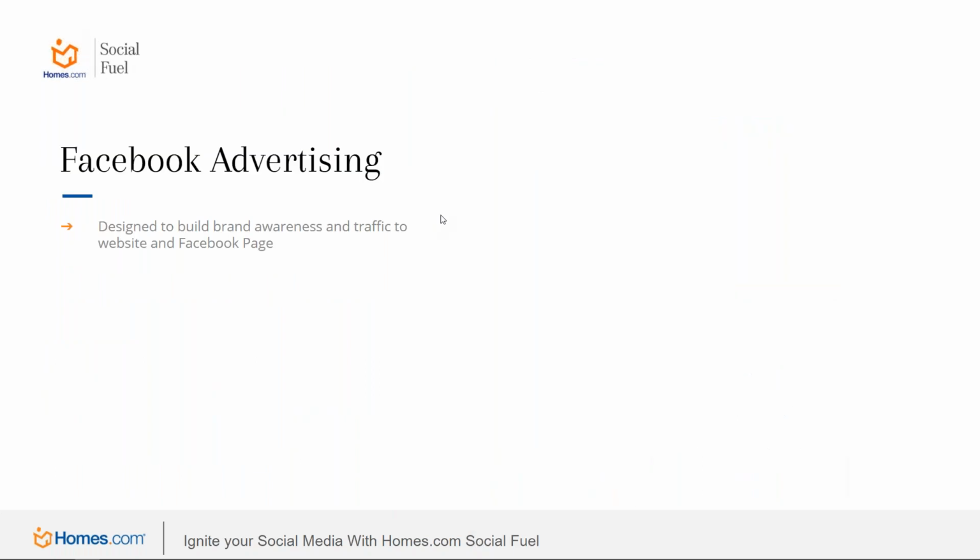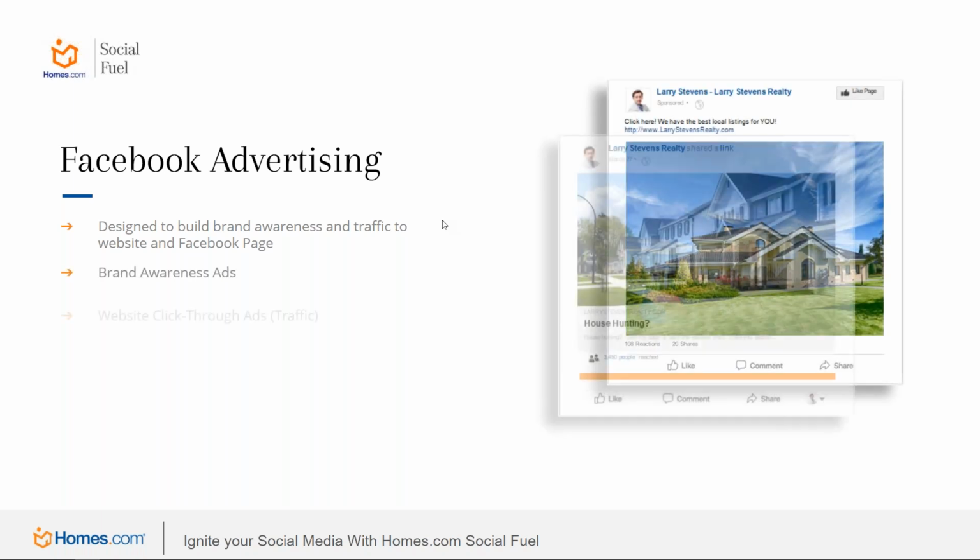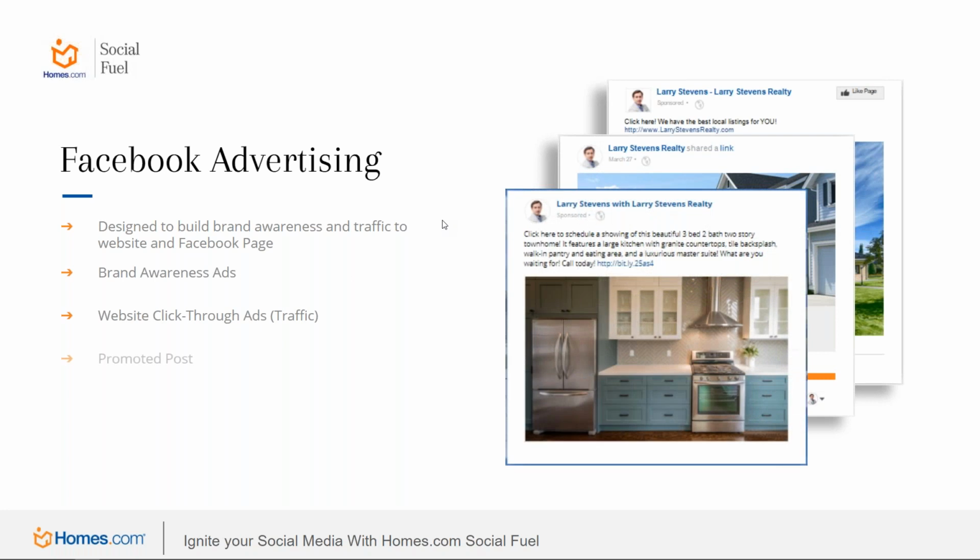As a part of our program, at no additional charge, we will actually do 3 ad campaigns a month for you. These are designed to build brand awareness, not generate leads by themselves, and get traffic to your website and Facebook page. There are 3 different campaigns. There's a brand awareness campaign that we use to drive people to like your page, a website click-through ad that's designed to drive traffic to your website or to a particular page on your website. And then there's a promoted post that is not a boosted post. There's a world of difference between those 2 things. But again, just to really drive home brand awareness and establishing you as a real estate expert in your market.